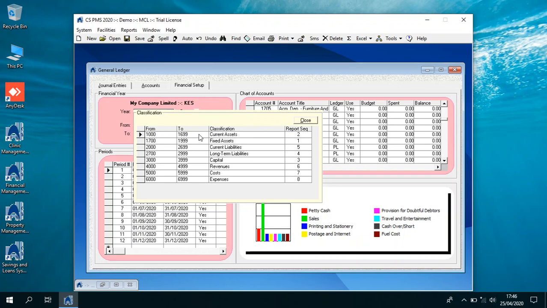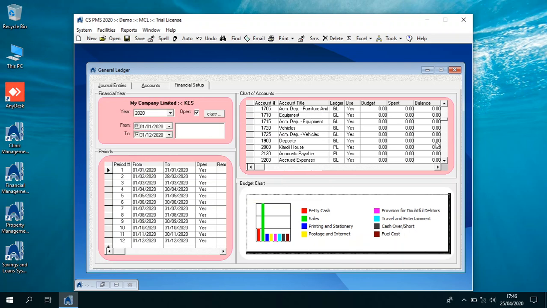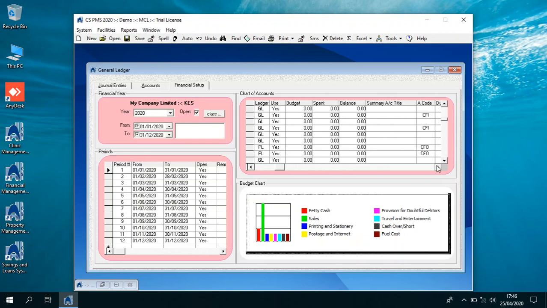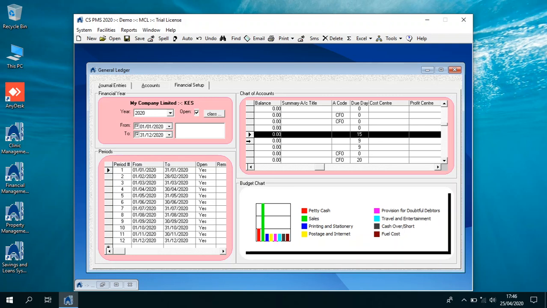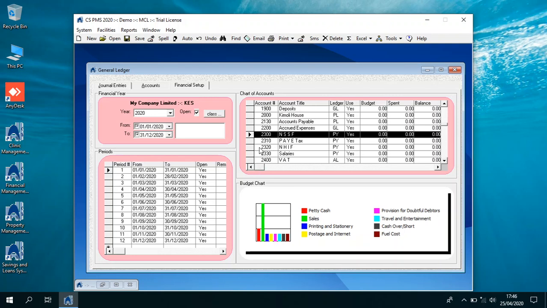So if you're making any changes, remember you must conform to this classification. The current assets are between 1,699 all the way to the expense. This classification is very important. Then you can be able to put in the budgets. You can be able to put in your cost and revenue centers and the due dates for those items which you need to check when their dates are due. There will be an alert that shows you every 7 days before they are due.